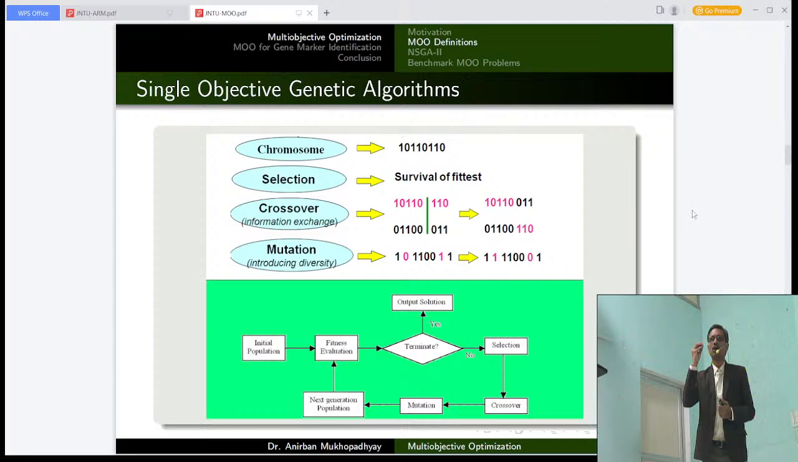So this is the whole process. You see that this is the initial population. We first evaluate the fitness values, that is the objective function values, for each solution. Then we test whether some termination criteria is met. If the termination criteria is not met, then we go for the selection, suppose binary tournament selection. Selection will create the mating pool. From the mating pool, we perform crossover and then mutation. So that will give you the next generation population.